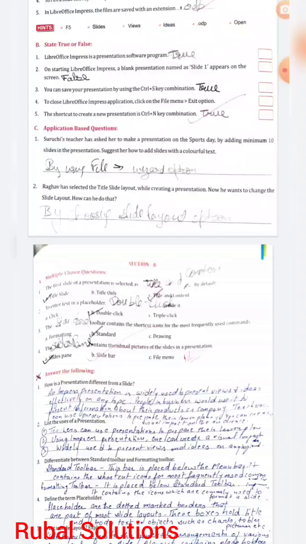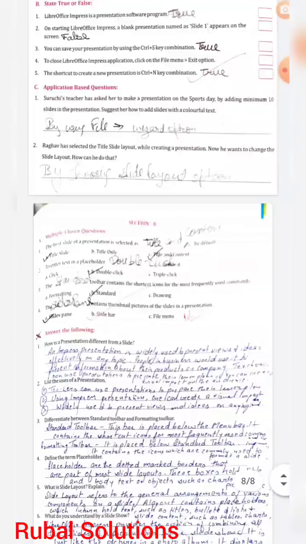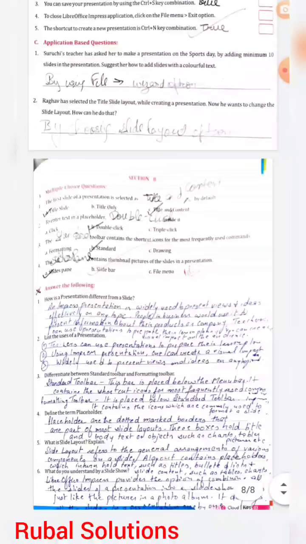Raghav has selected the title slide layout while creating a presentation. Now he wants to change the slide layout. How can he do that? By choosing the slide layout option. Multiple choice questions. The first slide of a presentation is selected as, answer is title slide.